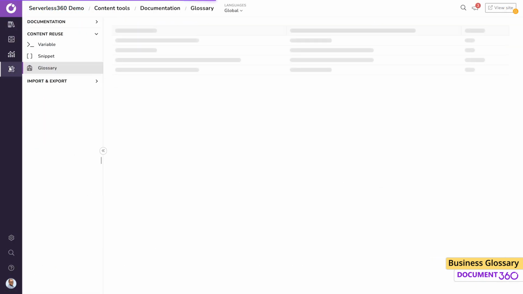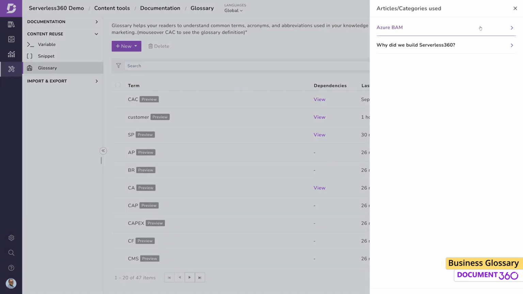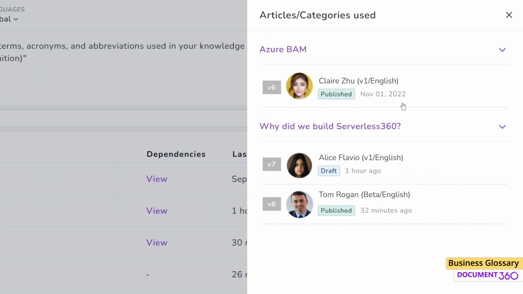Back in the Content Tools, let's open the glossary under the Content Reuse section. In the Dependencies column, click View on any term to see which articles contain this term, along with the version, contributor, the status of the article, and the date.